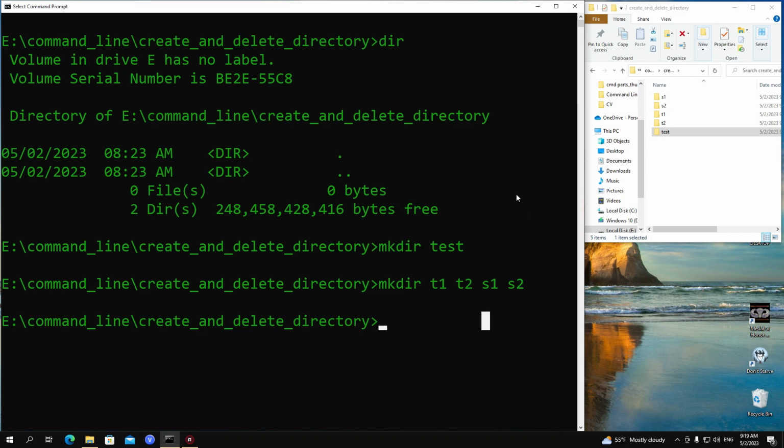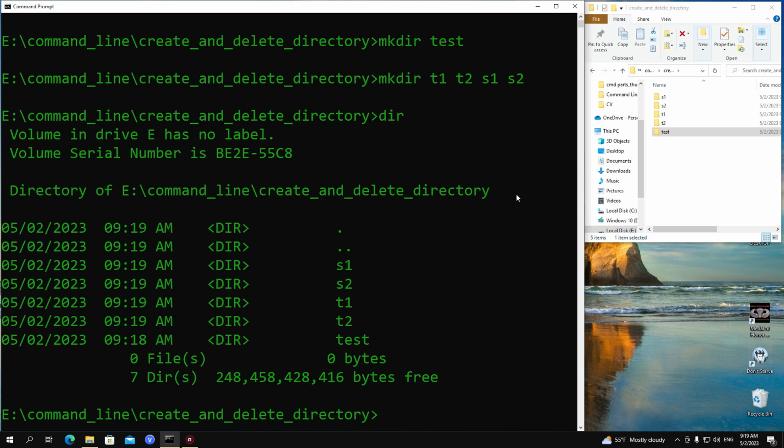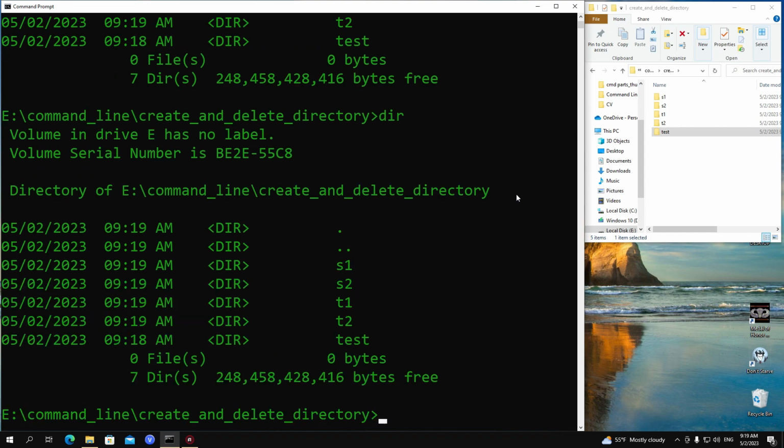And what if we want to delete one directory? But before we explain the delete, let's list all directories in our create and delete directory. Now in the console, dir shows us the list of all directories. And what if we want to remove one or more directories? Let's start with one. We are gonna do rmdir, and we are gonna remove s2 and press enter.